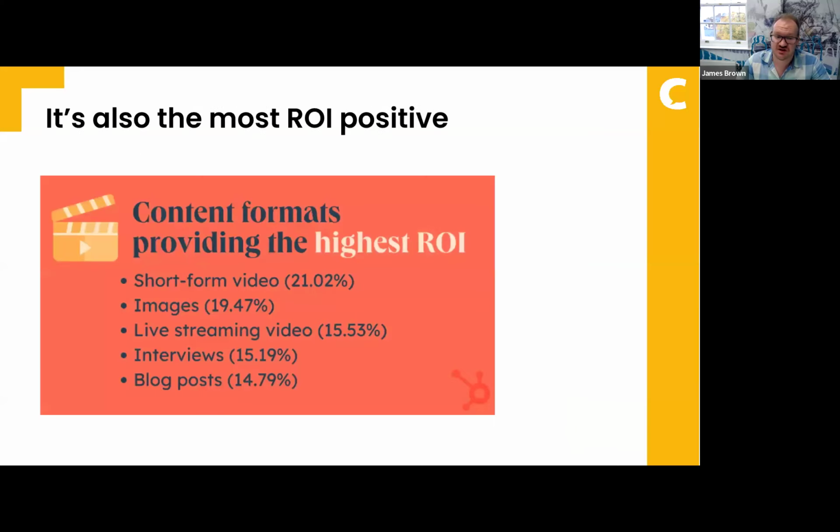Also, this report shows what is the most ROI positive. This infographic shows feedback from marketers on where they're getting their most ROI from in terms of marketing approaches. And again, it's no surprise that video, closely followed by imagery, things like carousels on social media and so forth, are giving the highest ROI.